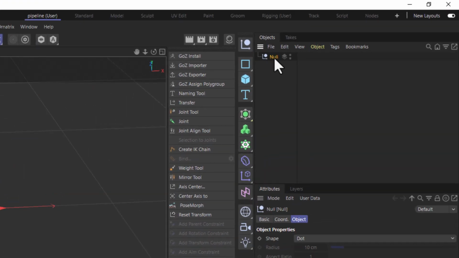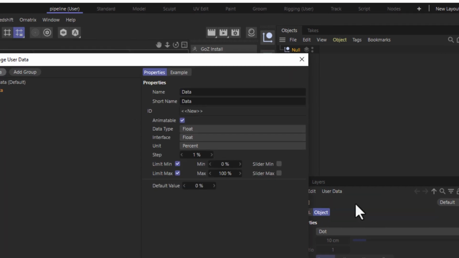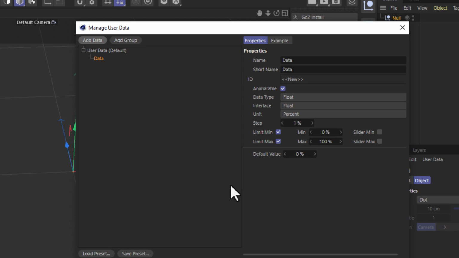And you'll notice that when you select this null, you can see this tab called User Data. By clicking on it, you can add user data, manage user data that you've already added, and paste user data. We're going to go to Add User Data. When you click on that, a first entrance into the user data will be added to a group called User Data.